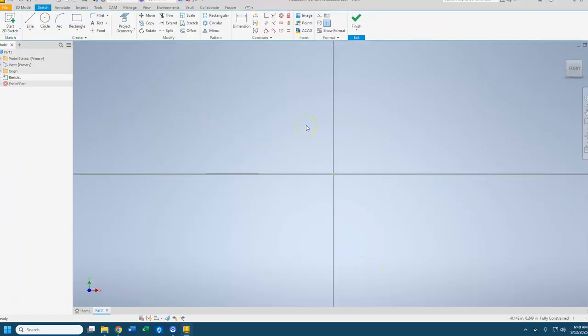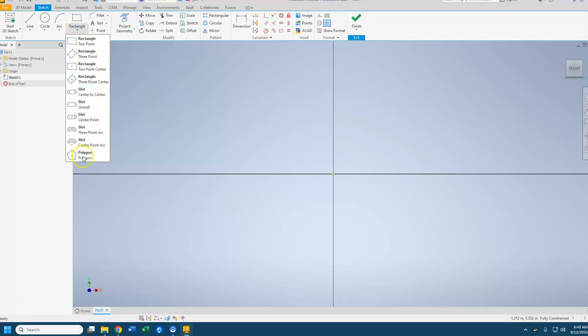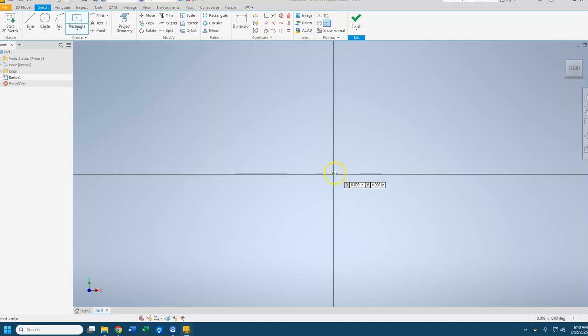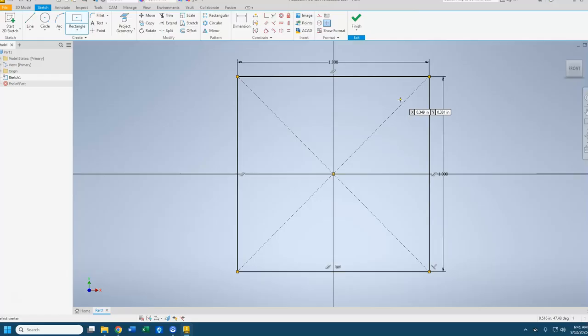And now I'm working two-dimensionally. So I'm going to click the drop down under rectangle. Notice there's lots of tool options. And we're going to continue working with that 2-point center rectangle. So I'm going to grab that, click on my origin, and that then puts the center there. And I'm going to type 1 tab 1 and press enter, and that's going to give me my overall shape.